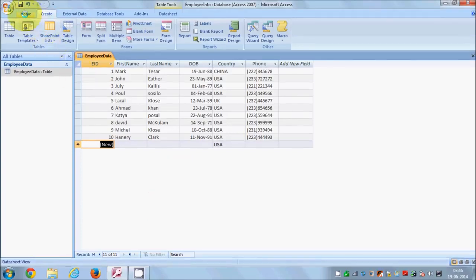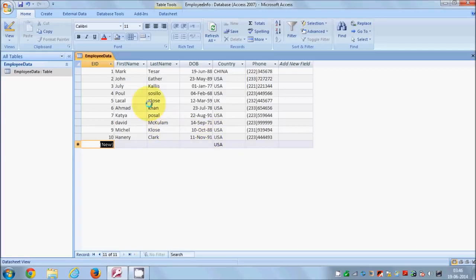So let's get started. I have filled some data in my database, and this is the database which we have created last time. Our database name was employee info and the table name was employee data, and this contains some data. Now you have some properties by which you can manipulate this data.